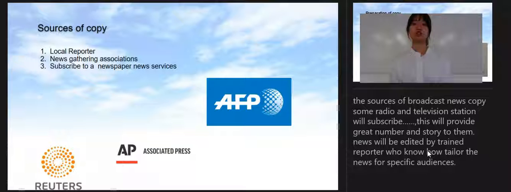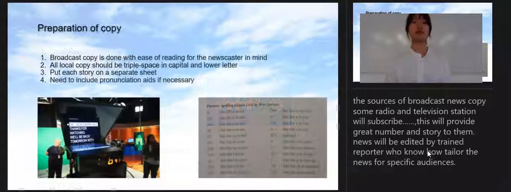Source of copy. The source of broadcast news copy may come from a local reporter or a news gathering association like Reuters or Associated Press, and some television and radio stations will subscribe to newspaper news services. This will provide a great number of stories to them. News will be edited by trained reporters who know how to tailor the news for a specific audience.